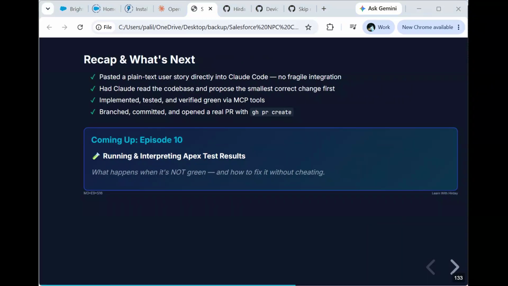Let's recap. You took a plain text ticket, had Claude Code read the code base and propose the narrowest correct change, implemented and tested it through MCP tools, and shipped it as a real, viewable pull request. Next episode zooms in on the part of this loop that's easy to gloss over: what actually happens when these tests come back red? How you read a real Apex failure, and how you make sure the fix that follows is a real fix and not a shortcut.